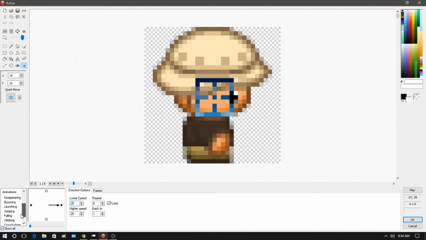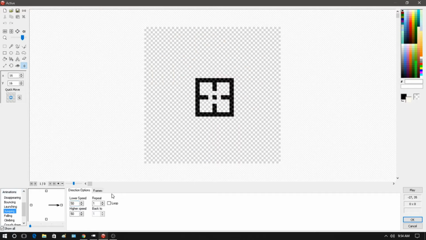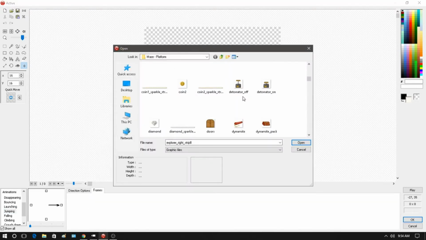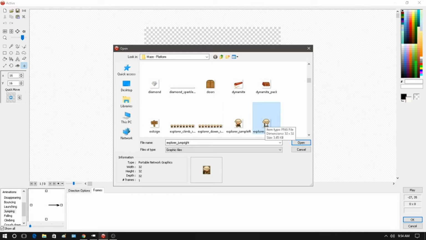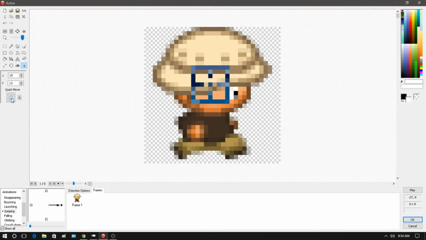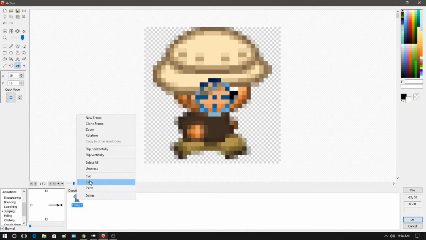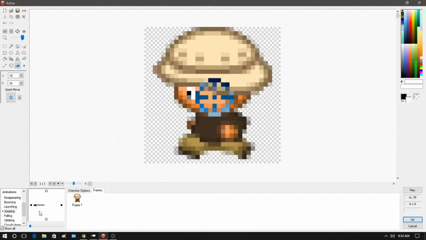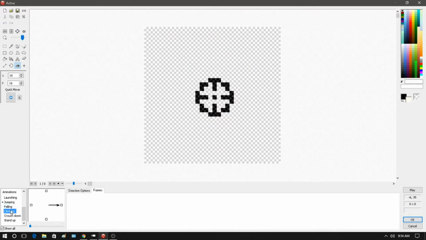Okay, and now we'll add a jumping animation here. So let's go ahead and import, because there is a jumping sprite here. There we go. Hit OK. Center these. Copy. Paste. And flip. And we'll do one for falling and climbing, but that'll be a little bit later.